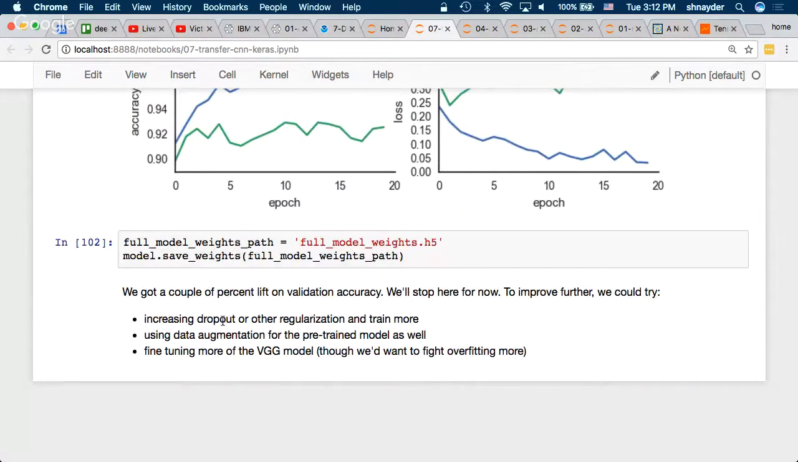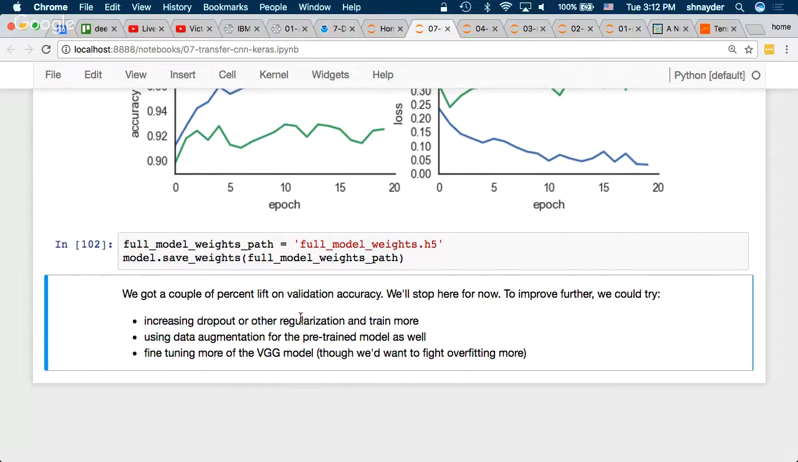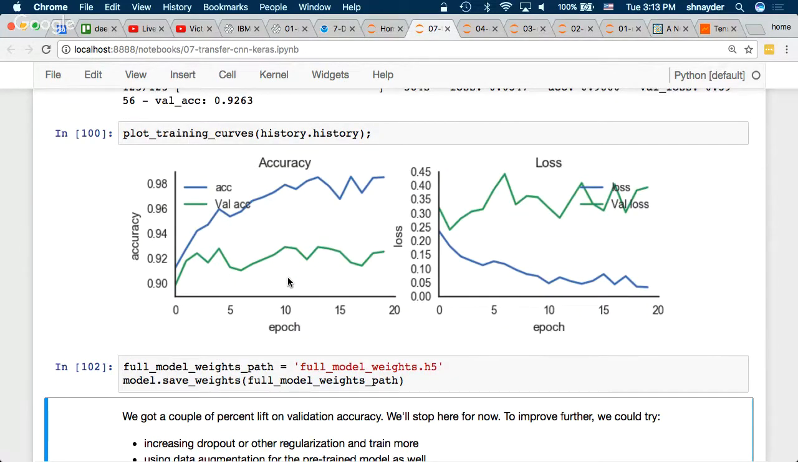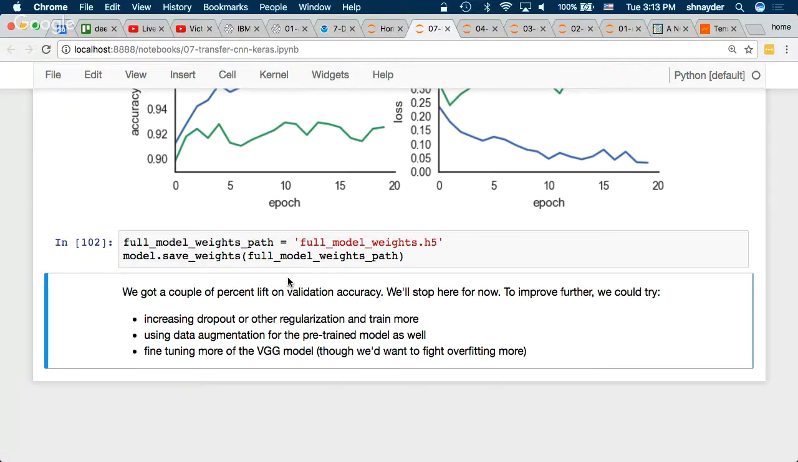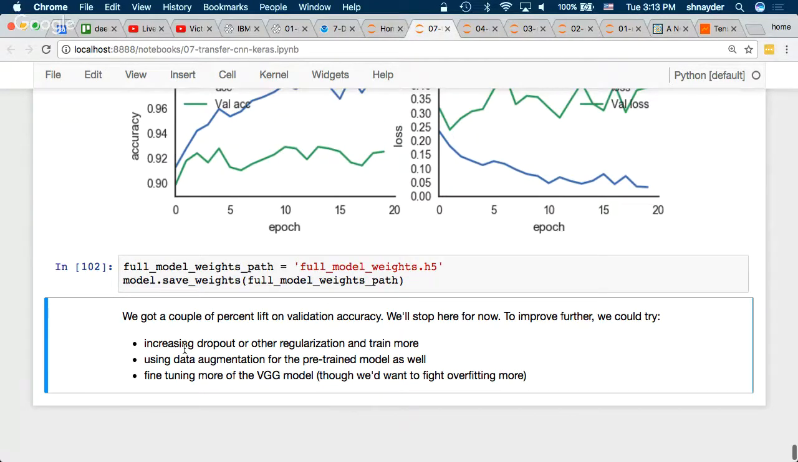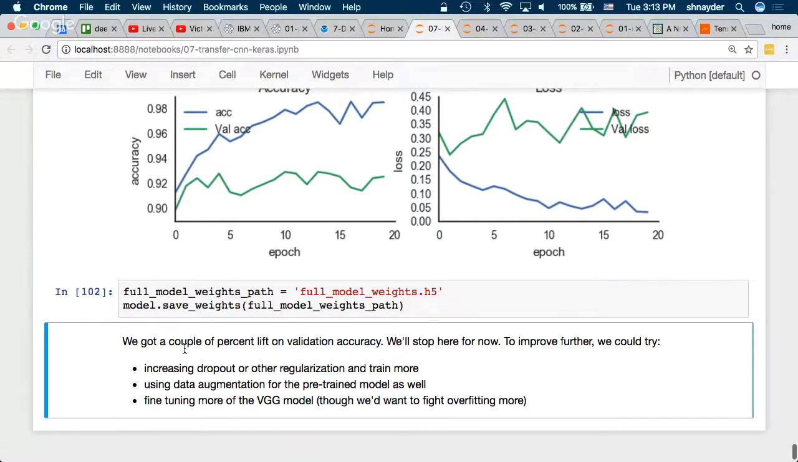Yeah, so other things you can do that I didn't do here, if you wanted to get even better performance, you can play with parameters. Clearly, it's overfitting, so you could add more dropout or penalize the weights some other way. You could do more data augmentation to generate more fake data, etc. You can keep fine-tuning, perhaps.